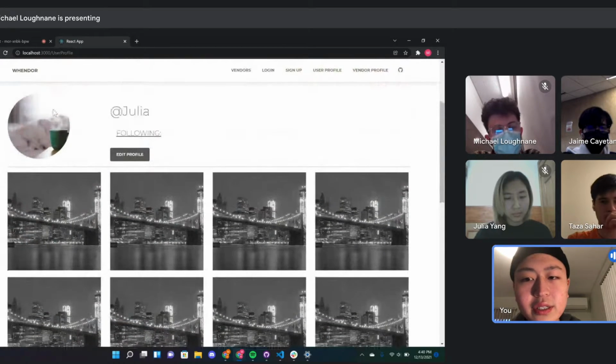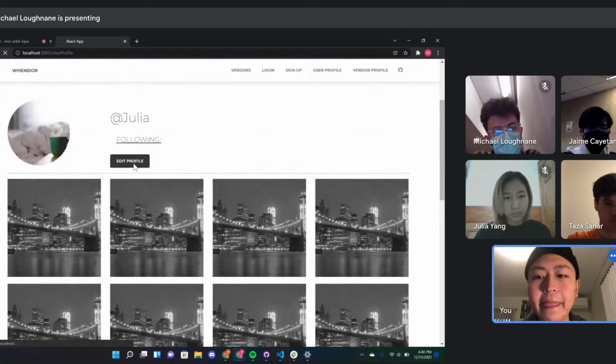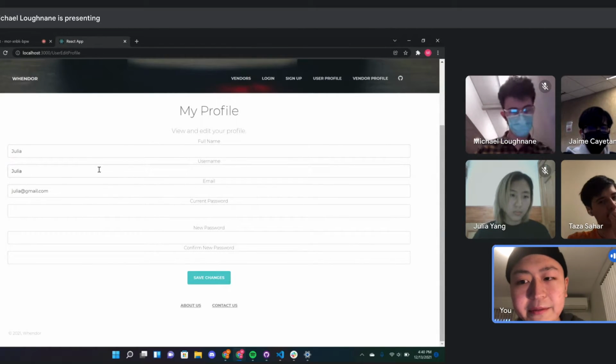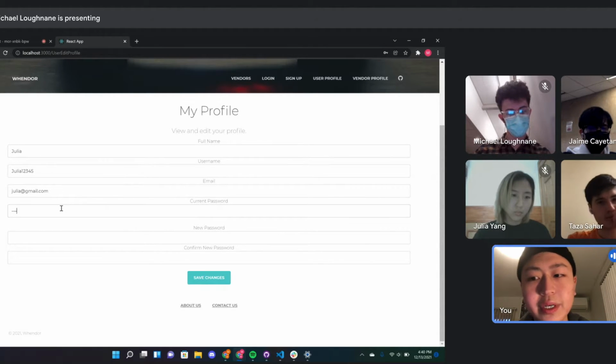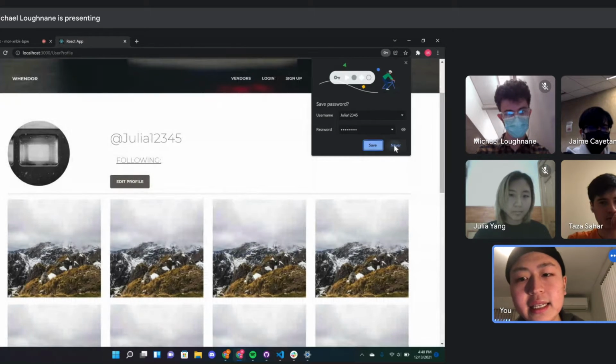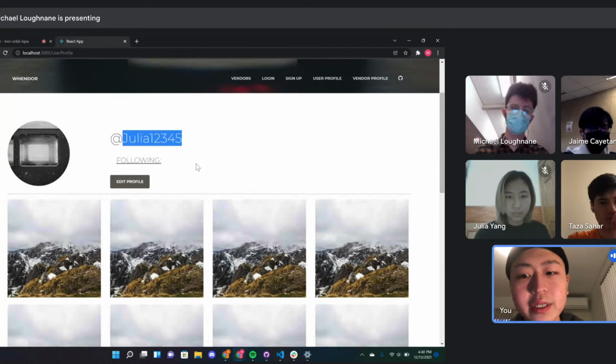Over here, you can also see the edit profile page. When you click into this page, this is where you're able to edit the information such as full name, username, email, as well as updating your password if you decided to. Pressing Save Changes will update the information in the database and display all of the new information on this page.